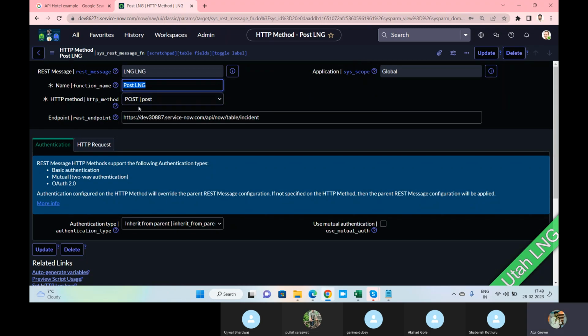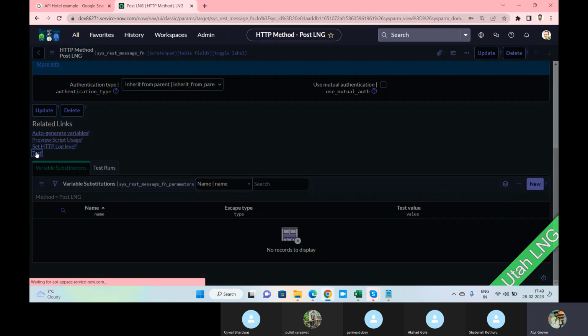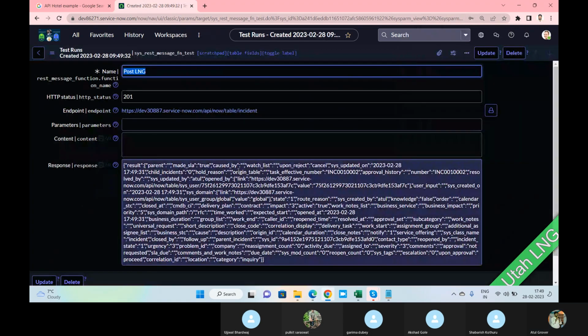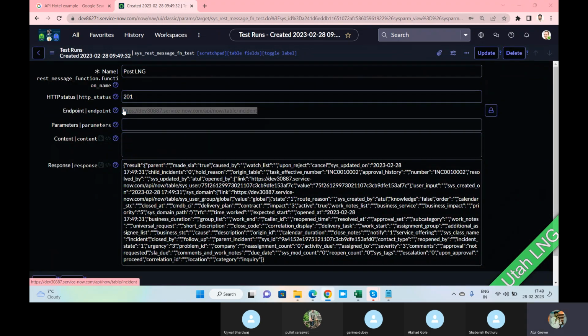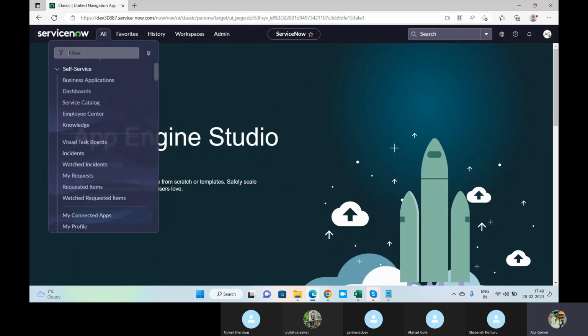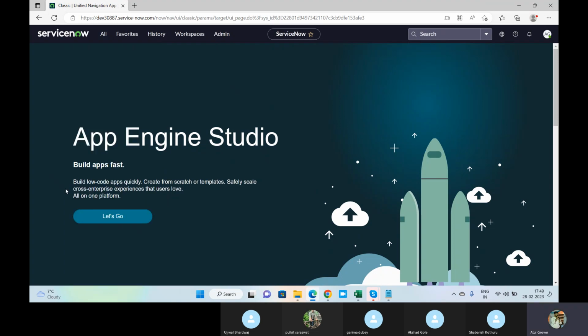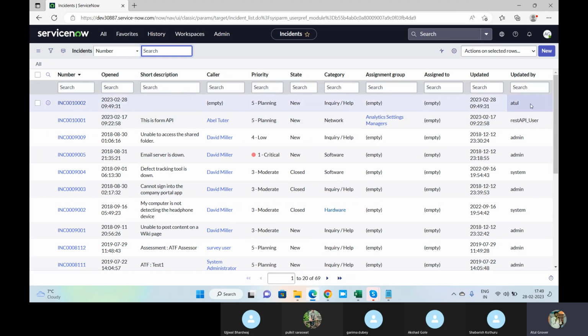Now what we have done is table to table level mapping. Let's say I run it, can I test it? Let's see what happened now. It's saying 201. It means the connection is correct. Let's come here and go to the incident and click on all. See, this incident has been created by me.